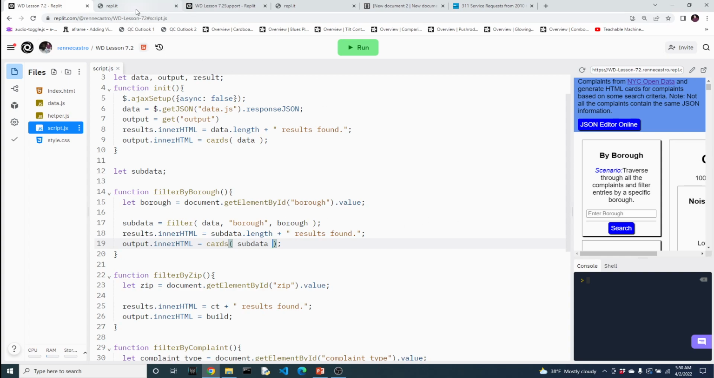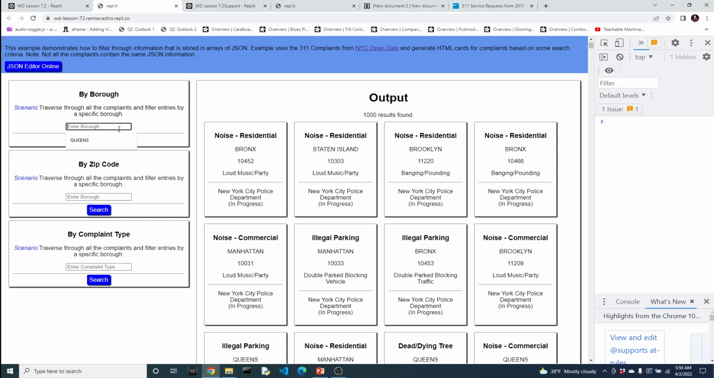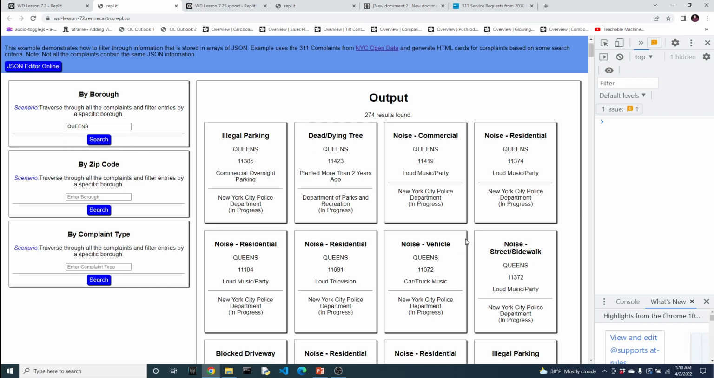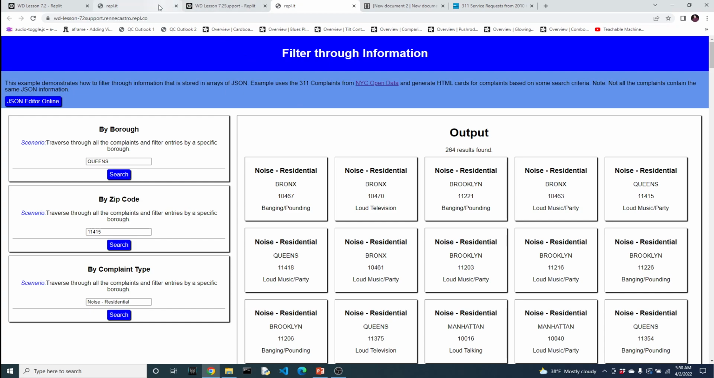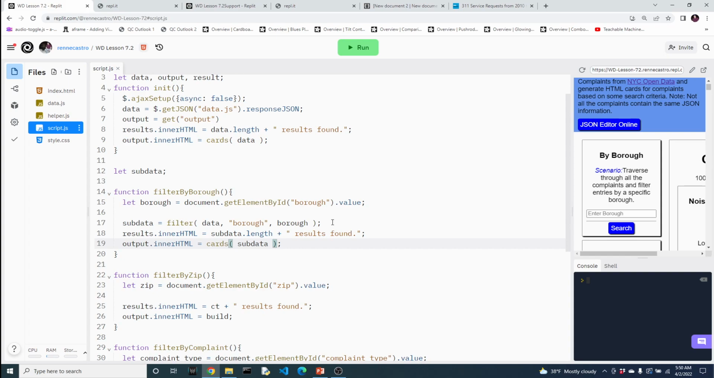So let's take a look at that over here. And very good, we don't have any errors. Let's look for Queens. And there we go. These are just complaints from Queens. Now it's the exact same output as we got over here, but the structure of our code is different. So we've refactored the code, and we've created a filter function that handles that dirty business of filtering from the data set. Look how much cleaner our code looks.